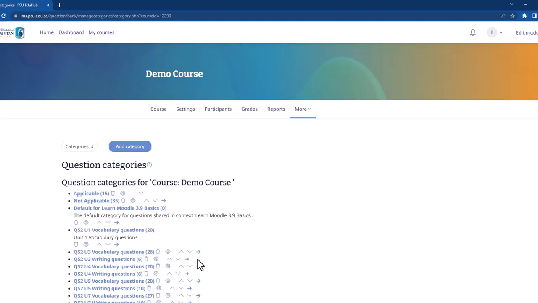After that, use the configuration icons next to each category to delete, edit, move, or change the hierarchy of the categories.